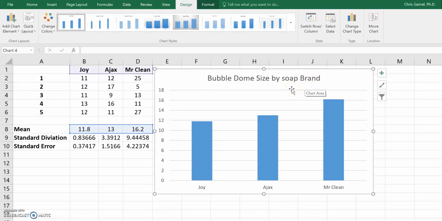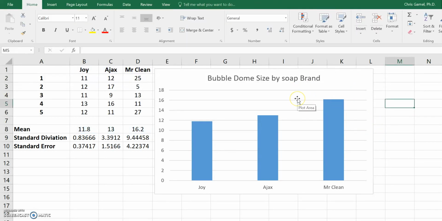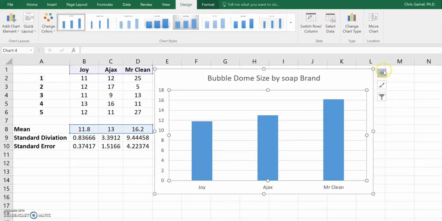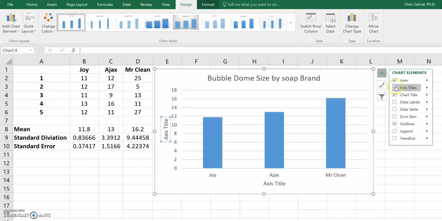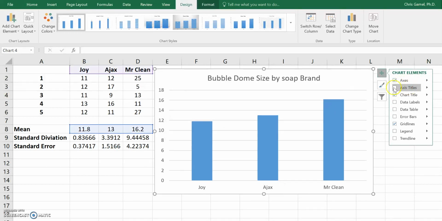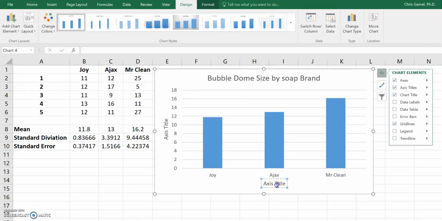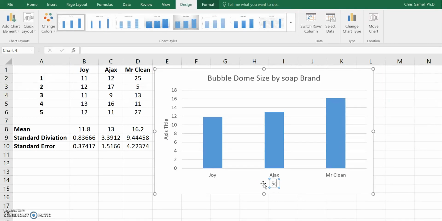The other thing I really would like to see is I want to label my axes. And to do that, I'm going to go over and press on the plus sign. If you don't see the plus sign, if it disappeared, simply click on your graph and it will appear. So I click on my plus sign and axis titles. I want to check that. And I can go over on the side if I ever want, and I can see the different choices. I can select or deselect things. So right now, there we go. I've got my axis titles. So this one is soap brand.